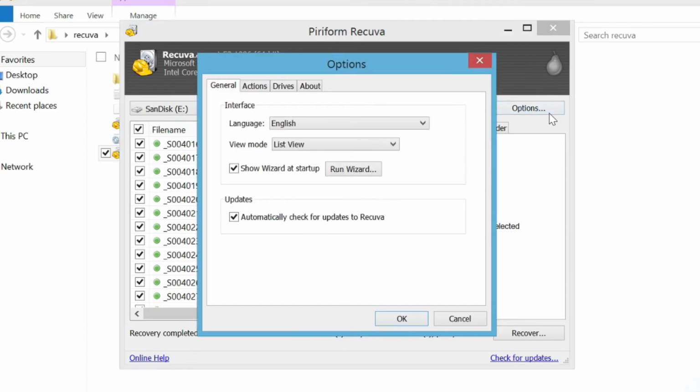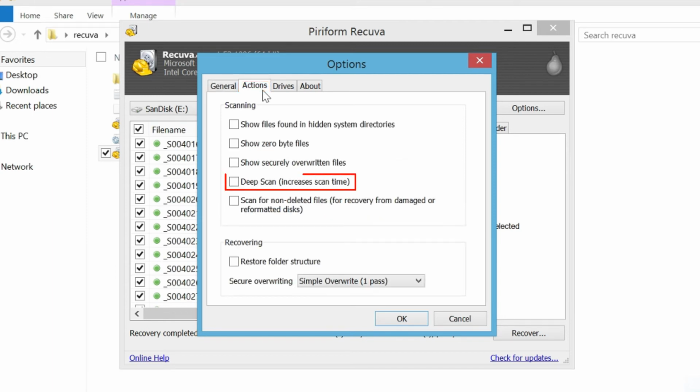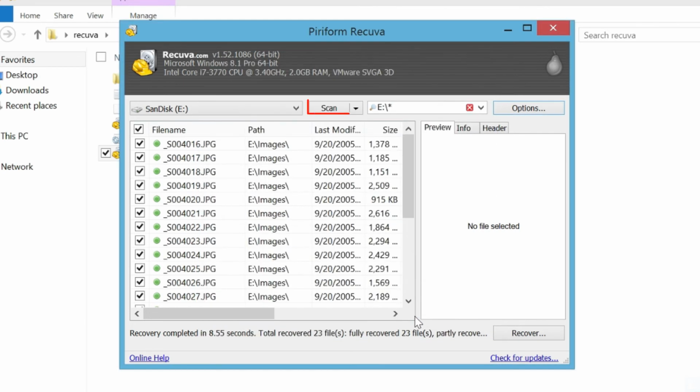On this window, select the Action tab and check the option Deep Scan, increase scan time. If you want to recover folder structure, you can check the option Restore folder structure. If you want to scan for non-deleted files, you can select that option too, and click OK. Then, click Scan to begin deep scanning.